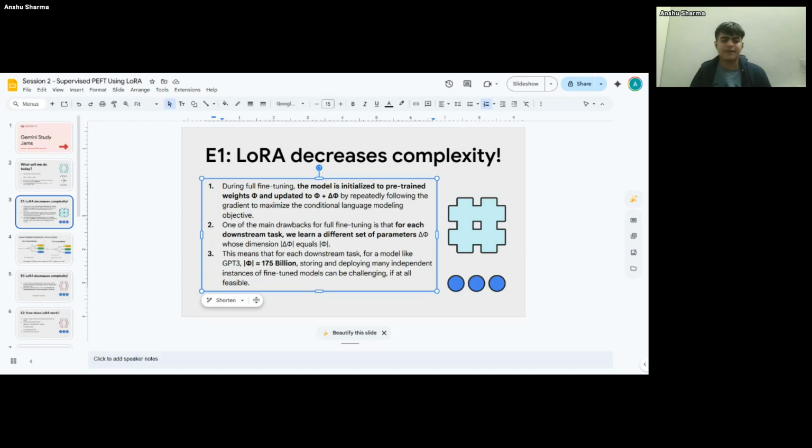And this means that for each task, for a model like GPT-3, which has 175 billion parameters, storing and deploying many independent instances of fine-tuned models can be challenging, if at all feasible. This just means that for very large models like GPT-3 with 175 billion parameters, we cannot individually fine tune for every single small downstream task. That is a huge disadvantage of full fine tuning, and that is why we resort to techniques in parameter efficient fine tuning like LoRA, right?